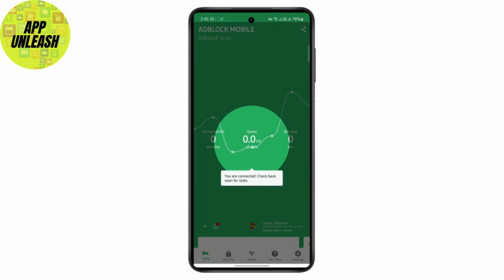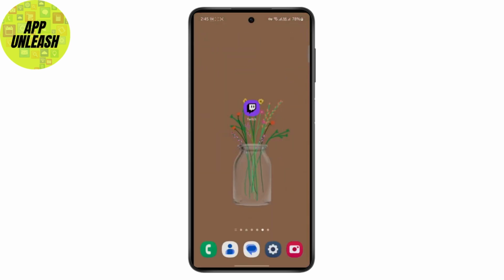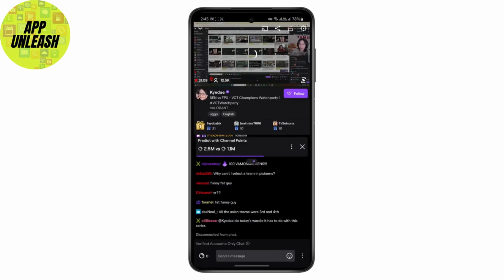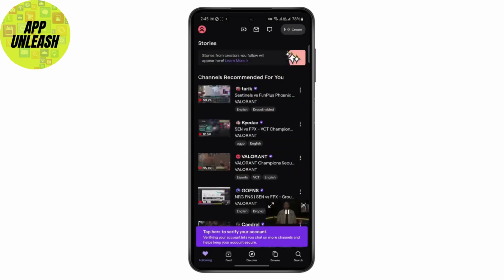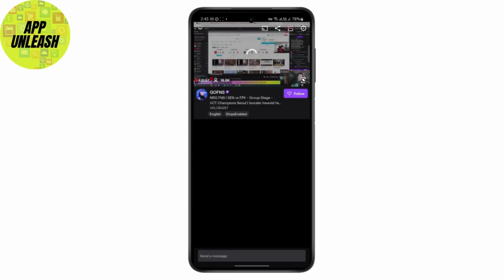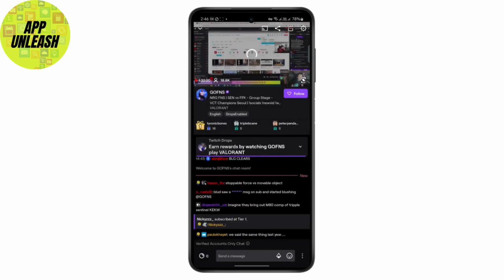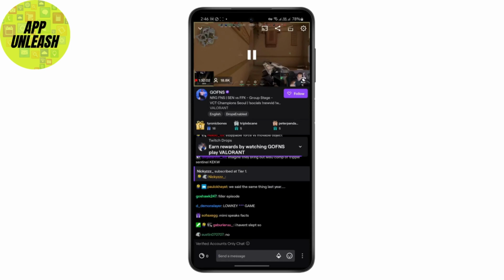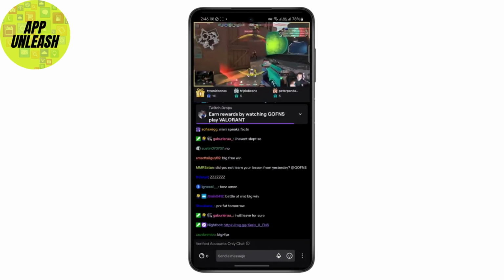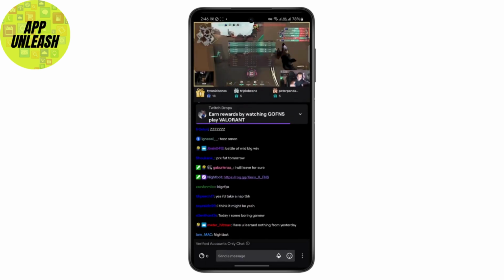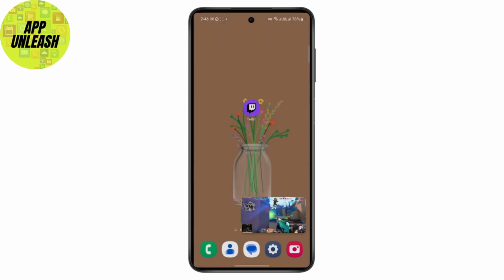And once you have done this, you can go back to your Twitch and then check if any kind of ads are playing. So after doing this, your Twitch should mostly be ad-free. There might be sometimes some pop-up ads, but overall your Twitch should be ad-free. And that's how you can enable ad block on Twitch.